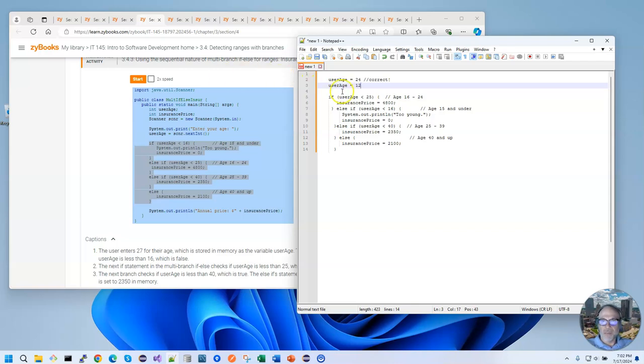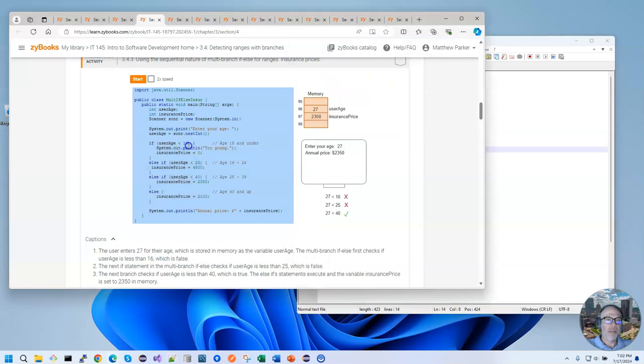12? Remember, it comes in here and the first one that's true, it's going to execute. So yes, it would be less than 25. We would give a 12-year-old an insurance price of 4,800. We've created a logic error. It's not a syntax error. This would be a logic error. So you need to make sure that anytime you're dealing with some kind of numeric range, make sure that they go in order. You can't mix these up, okay?